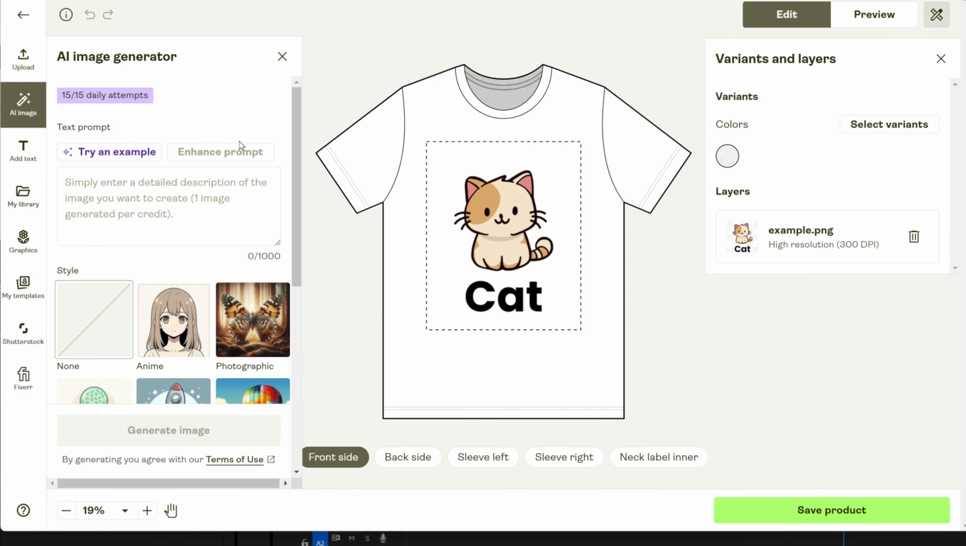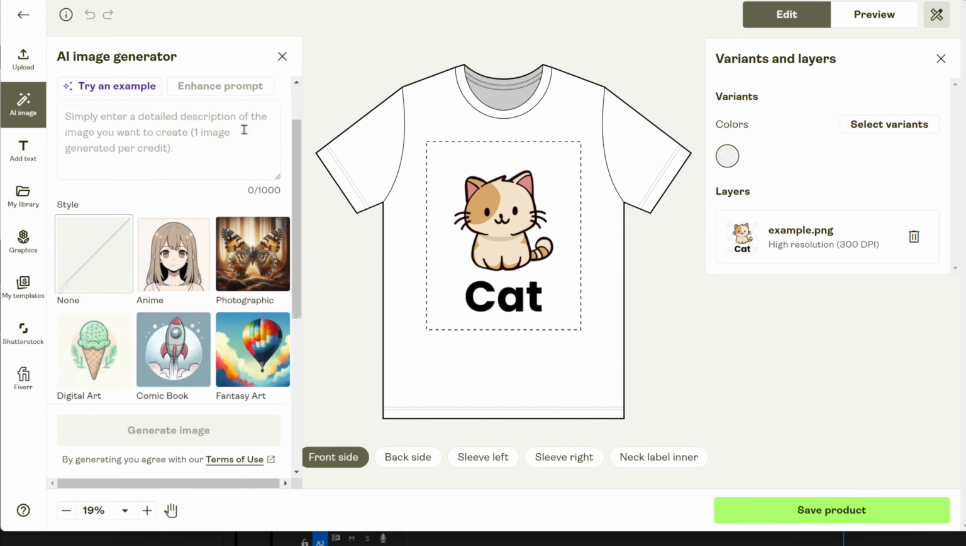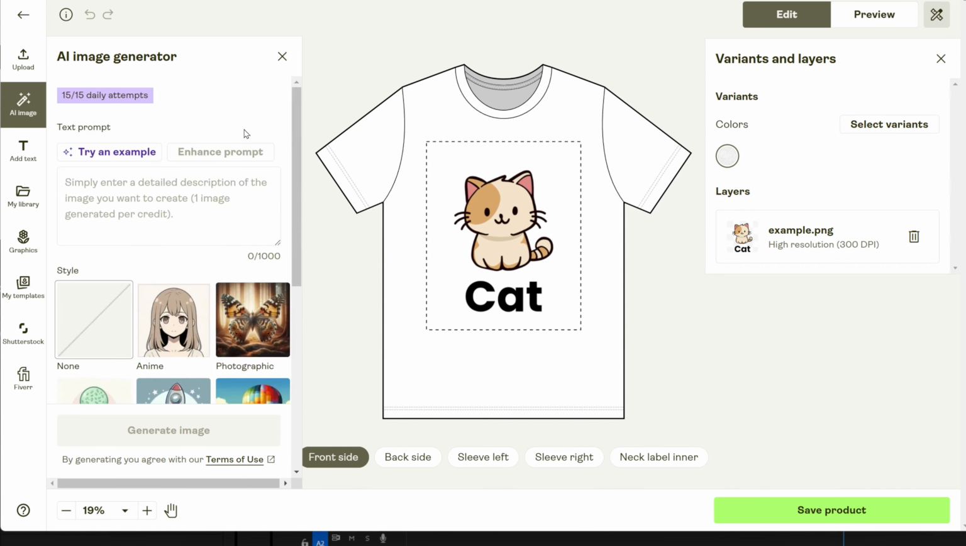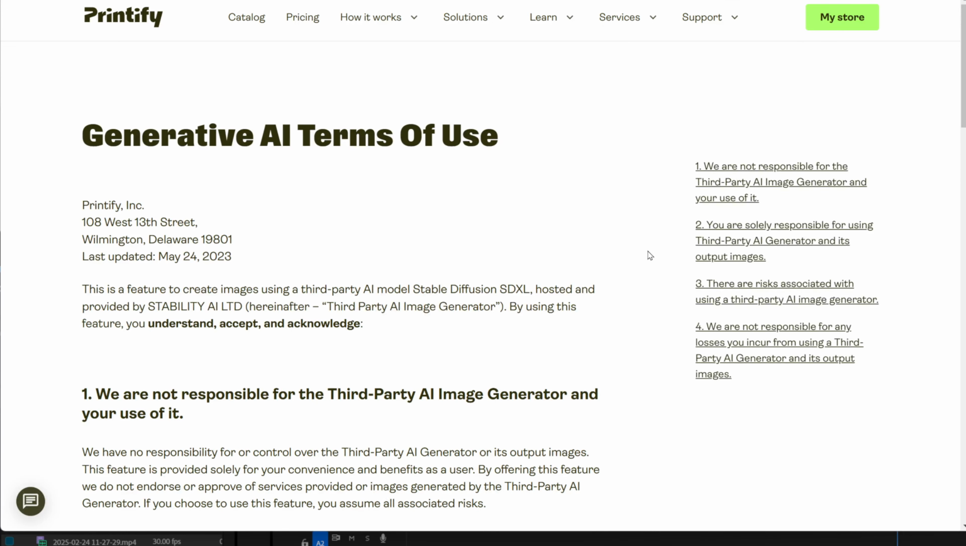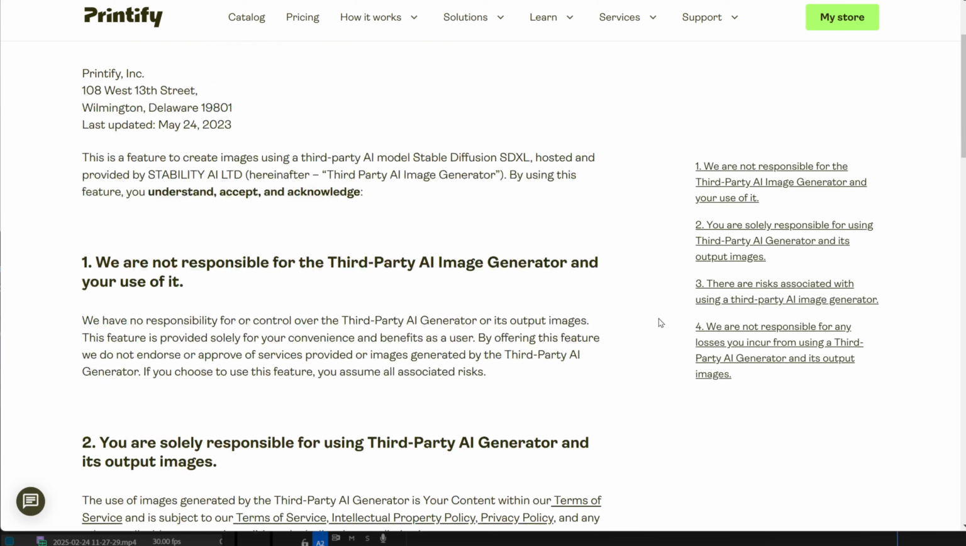Next, you have AI images. You get 15 attempts per day for free. You should know they use Stable Diffusion for the generator, and they are not responsible for any intellectual property infringement if the image is too close to something with a trademark or copyright. They mention this in the terms, and you should read it before using the tool.